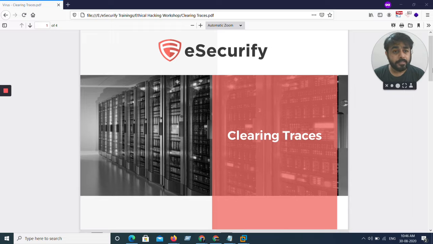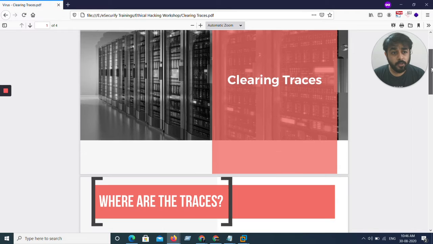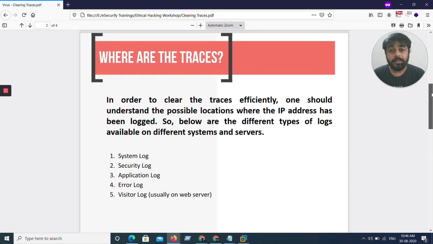So let's get started. In order to clear the traces, first of all you should know exactly where your traces are. When you do hacking, or anything illegal, or maybe legal but you have to do red teaming, the target organization should not know what exactly you're doing. There are red team penetration testing and exploitation services in which this can be useful.